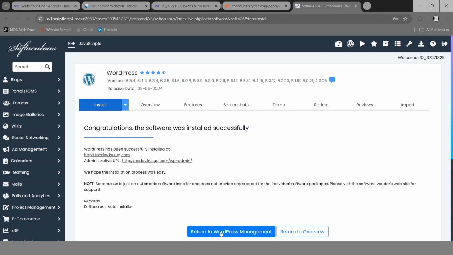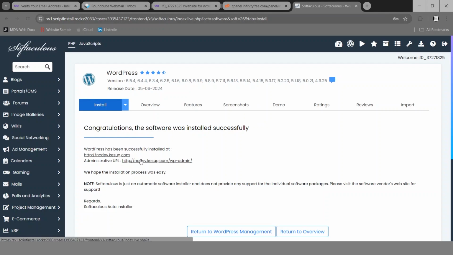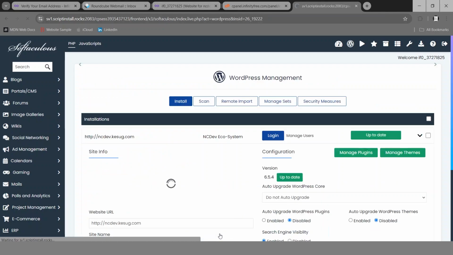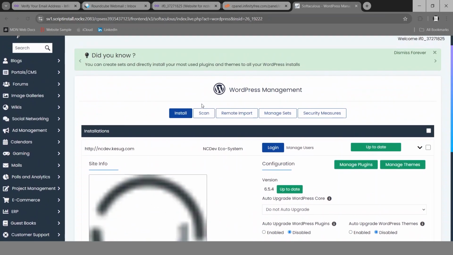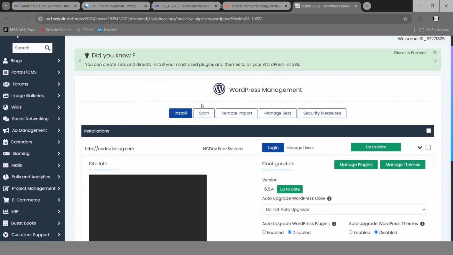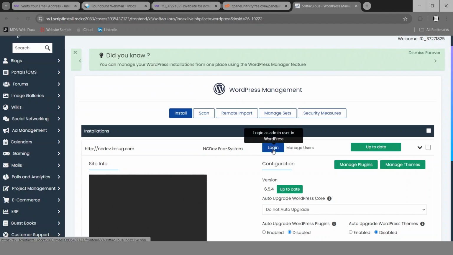Before I go, we can click on the administrative URL. If we click on this, it will take us to our WordPress admin. But once you're done with this, you won't be able to find your website, so I'm just going to show you the longer route. After logging on to the control panel, you're going to come across this page. Every time you want to access your website from there, you'll go to this page, and then you just have to say login.